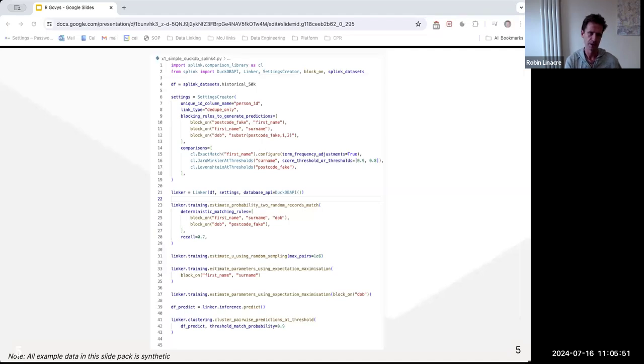There's loads of examples online in our docs of different linkage models. So if you are an R person, I would suggest taking a look at an example and adapting it to your purposes.